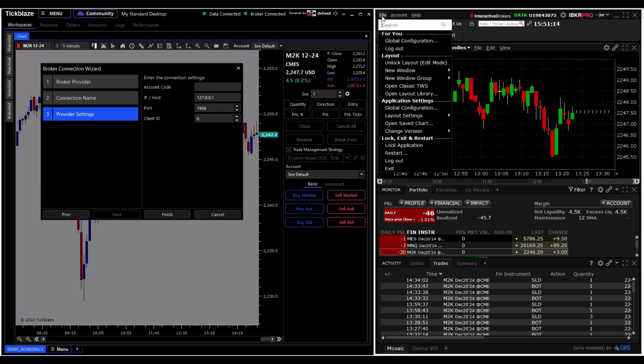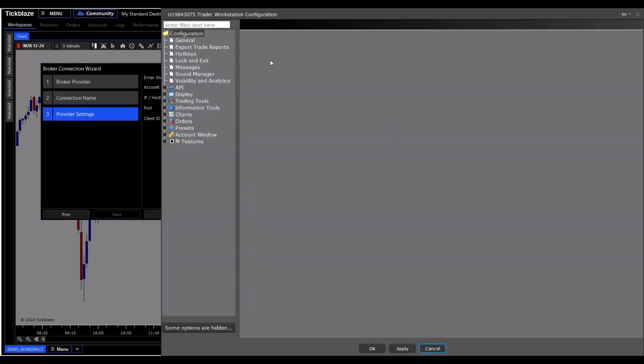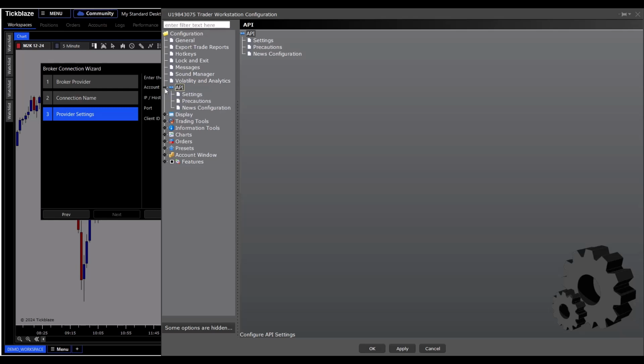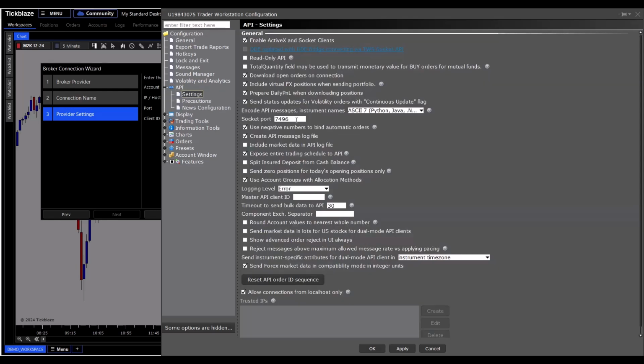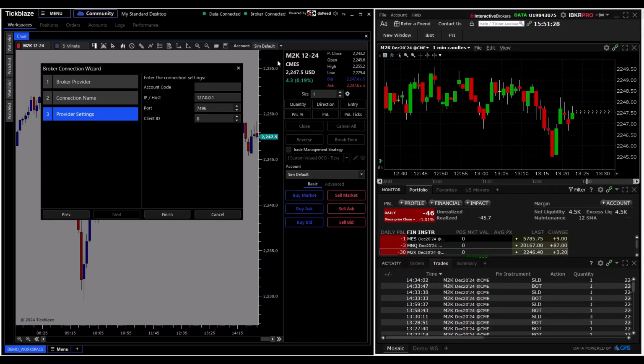You'll also notice if I go to File and go to Global Configurations under API, okay, and then go to Settings, you'll see that the socket port says that here as well. Now make sure that all of these are checked as well, like in the image inside of the wiki, and you'll be in good shape.